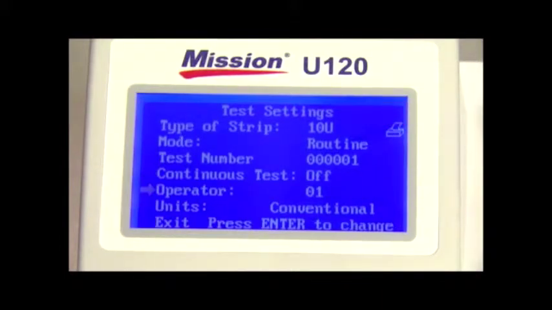Next is Operator. Select Operator ID and press Enter to increase the number by 1. After the number reaches 10, it will revert back to 0, 1.